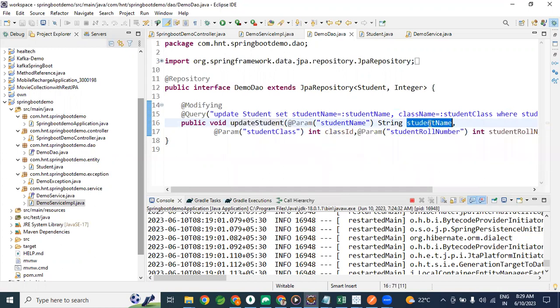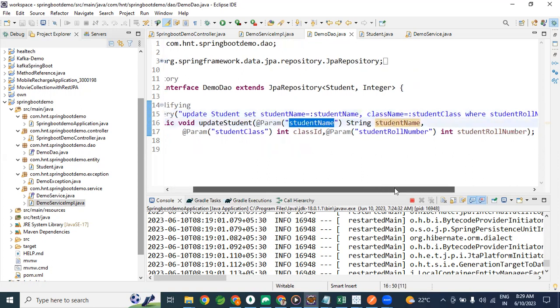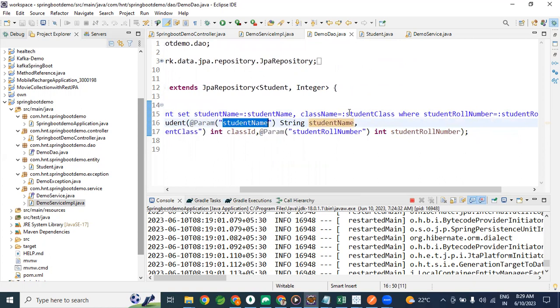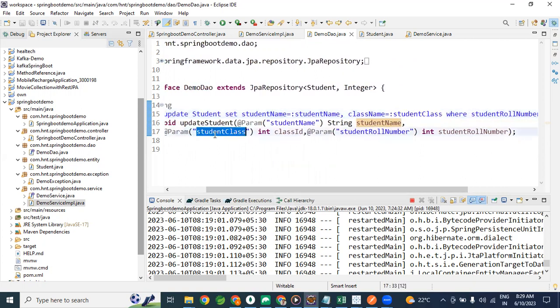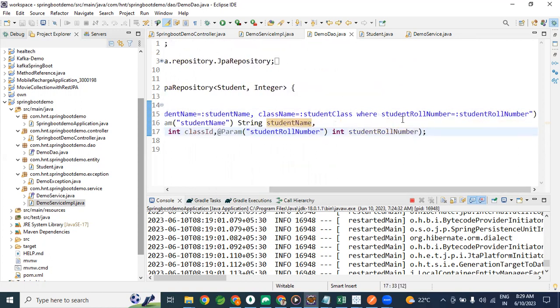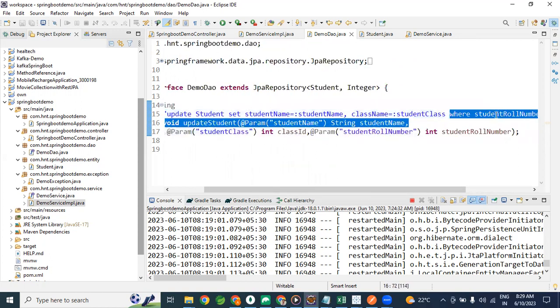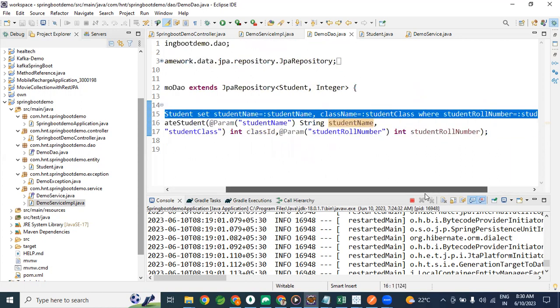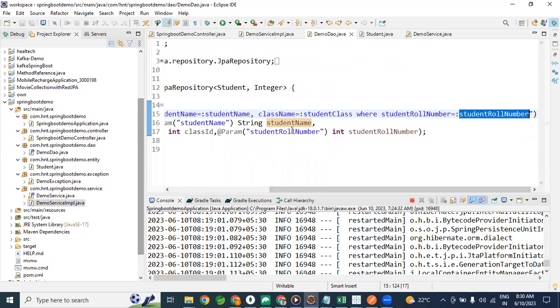So String studentName, when we are writing, this is a Java value, but this student name is a part of the query. Whatever we are passing after the colon, the same value we are taking here. Same thing for student class, whatever we are passing here, that is coming from the student class, this second line. And the third variable we are passing is in the where clause. In the where clause we are writing the roll number. So this student roll number is coming from here, and this is getting mapped with a Java variable.